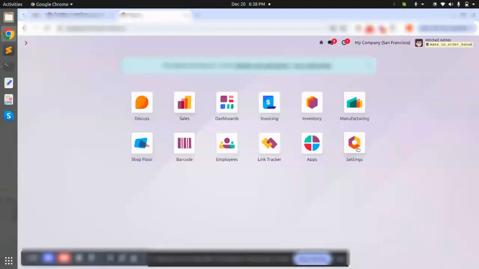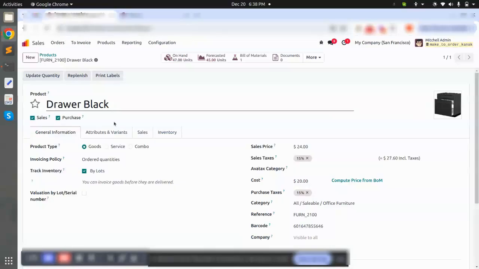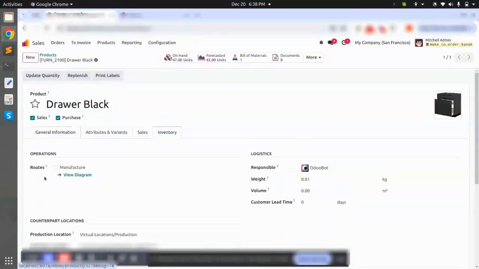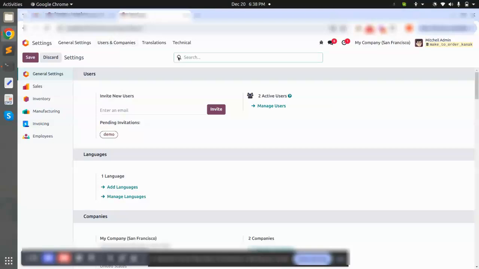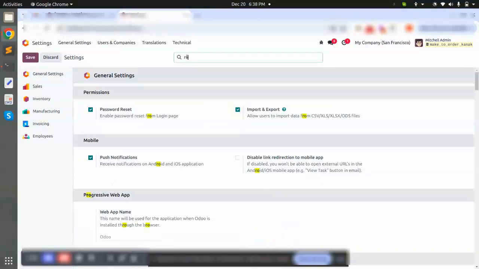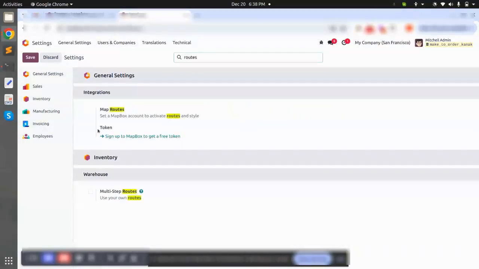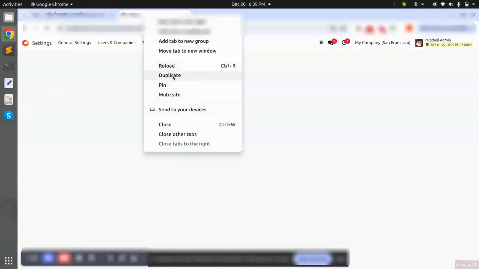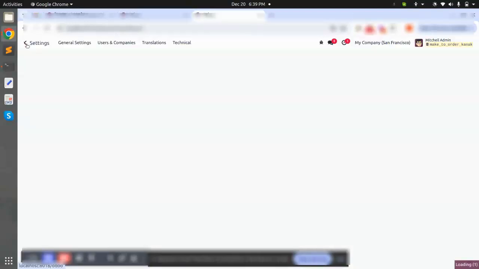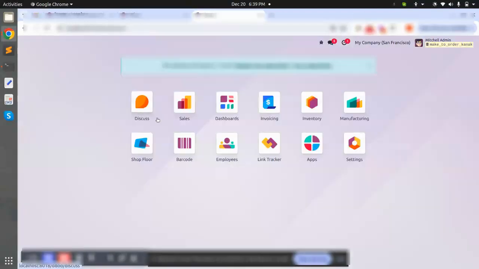First of all, here you can see in the inventory tab we have routes. Here you can see we have just manufactured. To enable the MTO, we just set multi-step routes as true, so that we can enable the MTO for the warehouse.